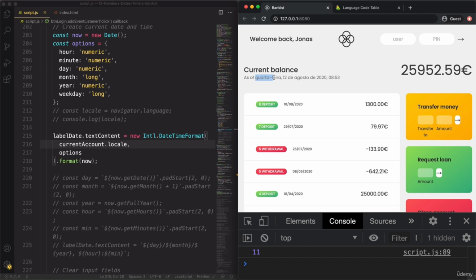Now the problem here is that our entire user interface is in English, but now I have this weekday here in Portuguese and also this month name. So to fix that, let's actually set the month here back to numeric and also get entirely rid of the weekday. So let's try that again. So we got rid of the Portuguese words here, but the formatting still follows the official Portuguese way.